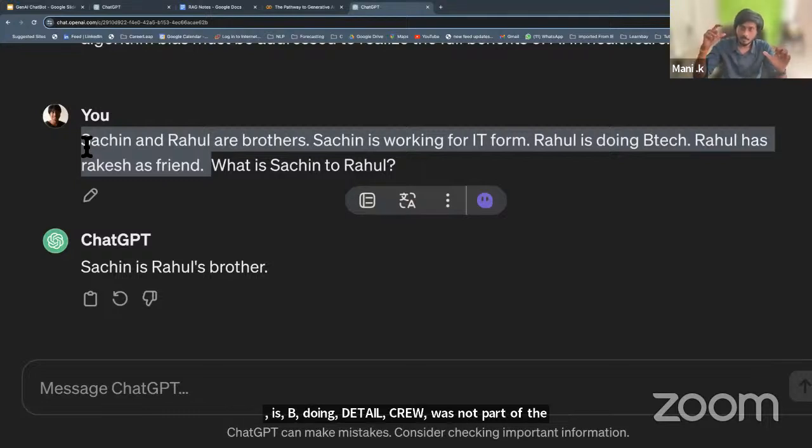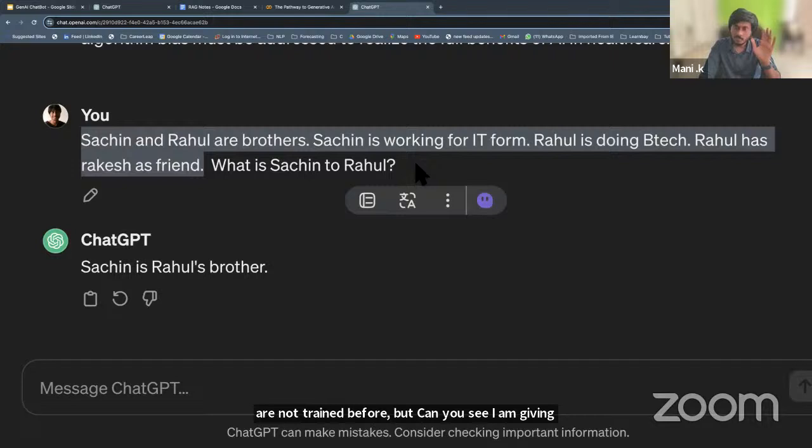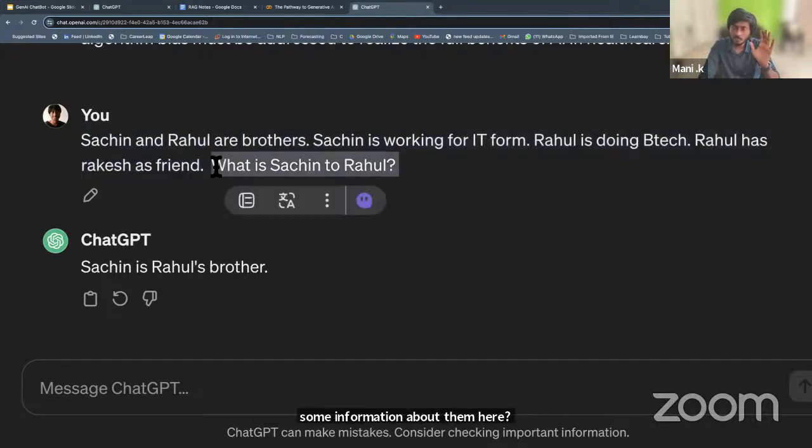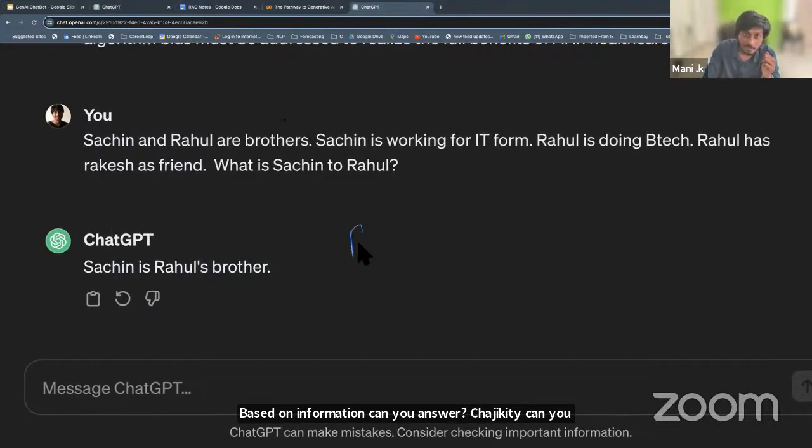ChatGPT got trained. We have the GPT 3.5 model, which doesn't know any information about Sachin, Rahul, and Rakesh. But here I am giving that information to GPT. I'm asking GPT to look at this information and answer this question. It's okay, you don't know about Rahul, Sachin before. You are not trained before. But can you see, I am giving some information about them here. Based on the information, can you answer? That's what I did, and it's able to answer because ChatGPT has this reasoning power.